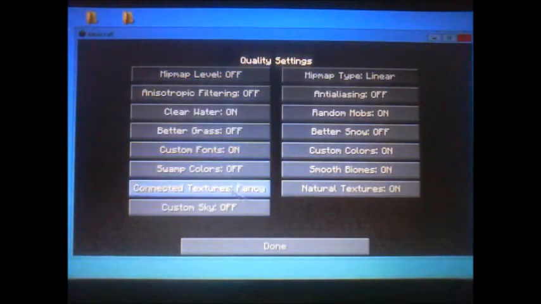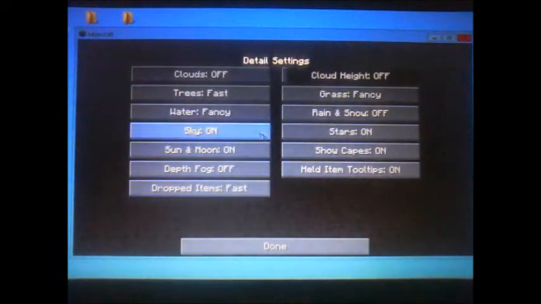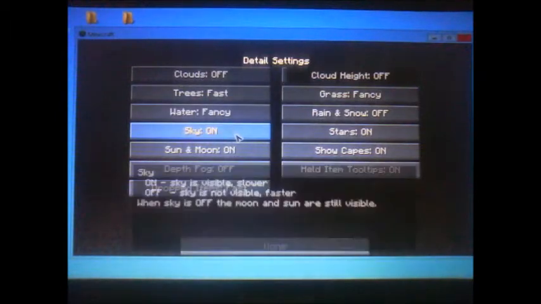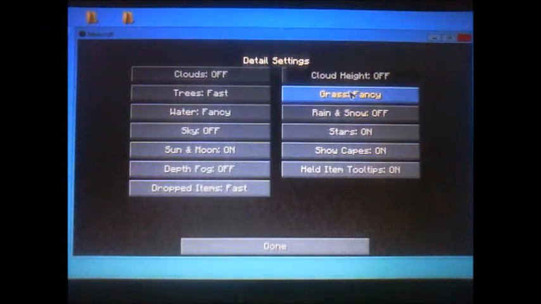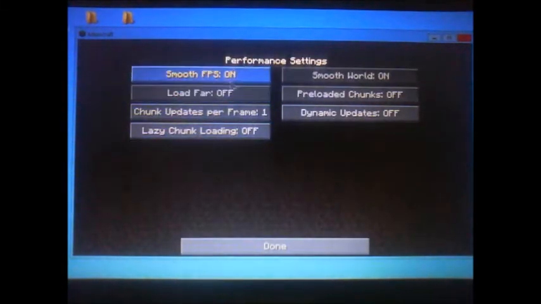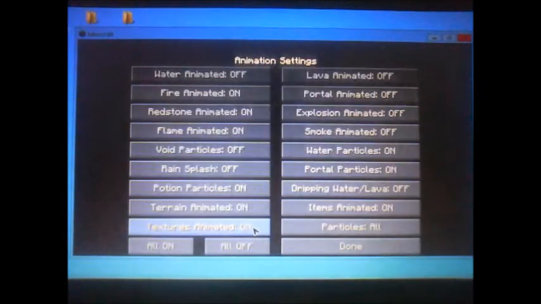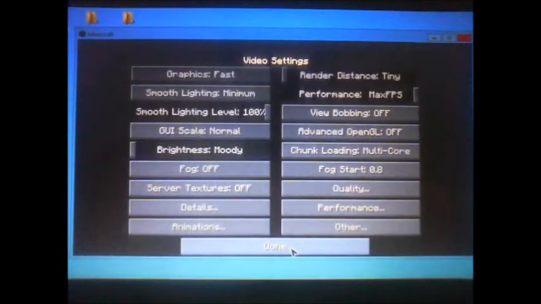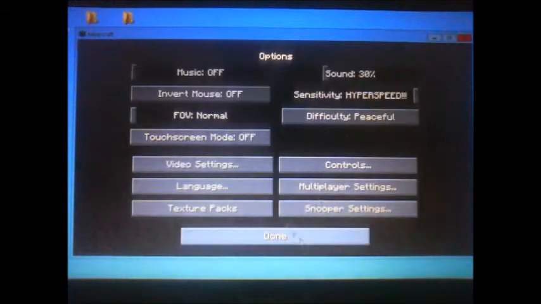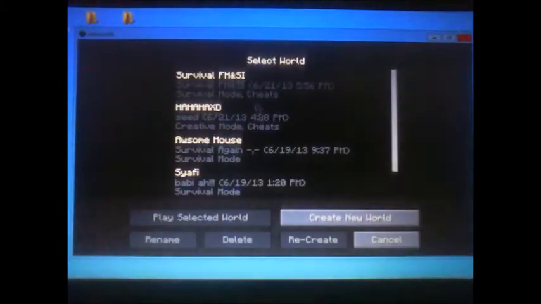quality you can see here. Okay, details: clouds off, trees fast, water fancy, sky on, maybe off, the grass is fancy, it doesn't matter, I've tried. Performance, make it smooth FPS on, smooth world on, and the animation turn all off, and that's it. Let's play it.